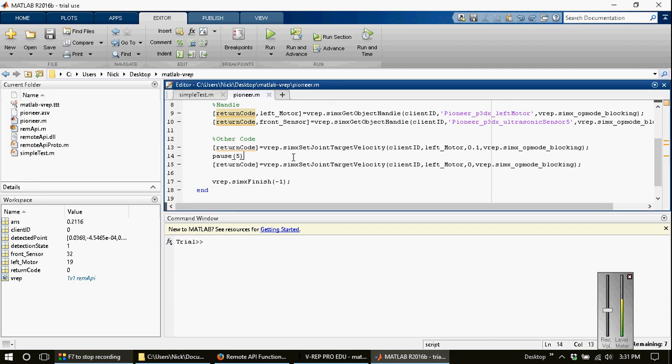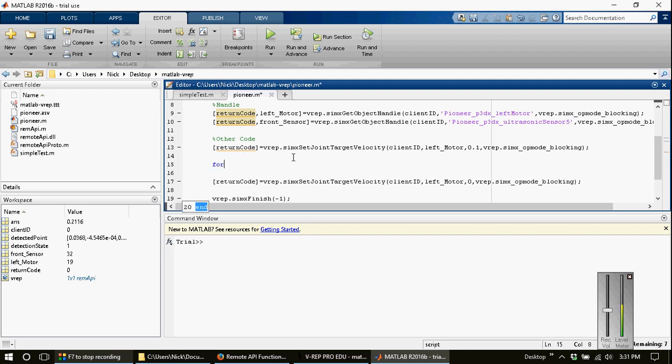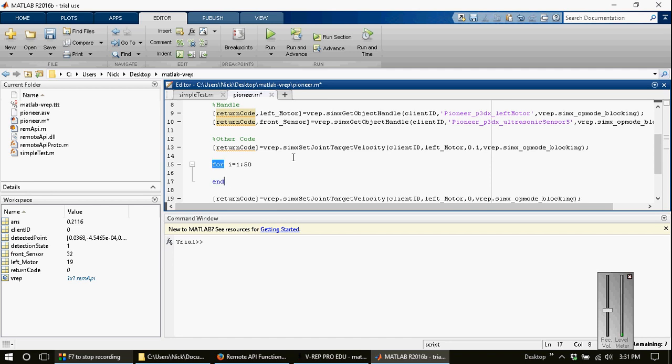I will modify this code slightly so that we can read the sensor better. Instead of this pause for 5 seconds, I'm going to replace it with a for loop. And this for loop is going to run for 5 seconds, except every 0.1 seconds it will execute a command.